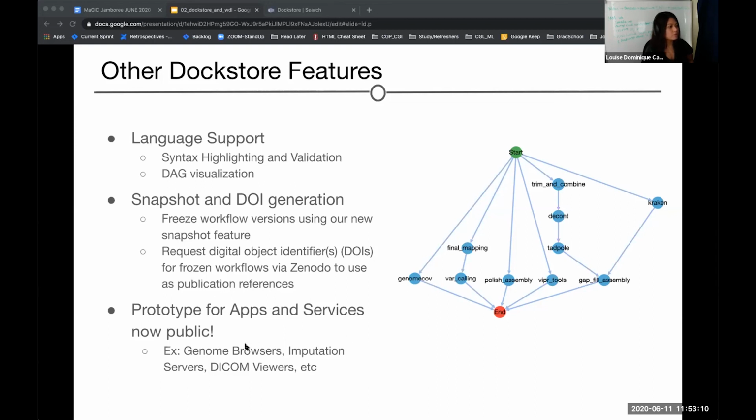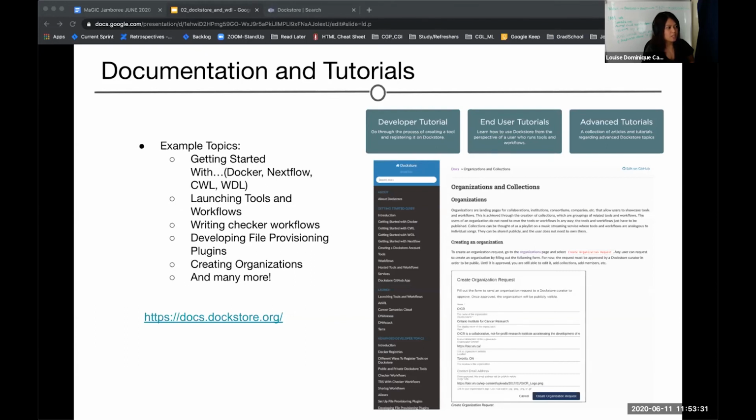We've also released a prototype for apps and services, so you can share more than just the descriptors and containerized descriptors. On Dockstore, soon you'll be able to launch whole genome browsers, imputation servers, things like DICOM viewers, and not just tools and workflows. We have plenty of documentation and tutorials on the Dockstore site itself to go over what I've just gone over today and some other features.